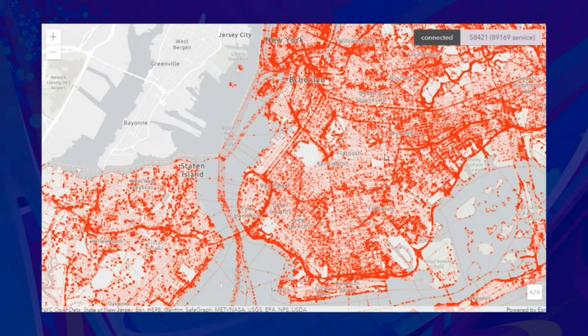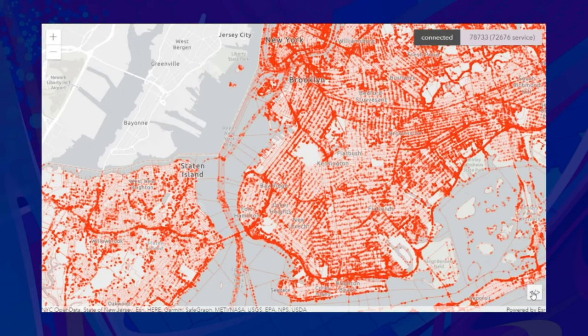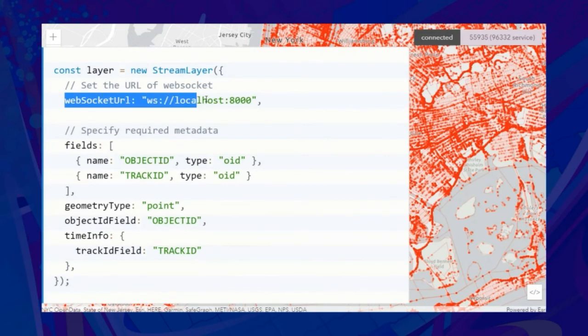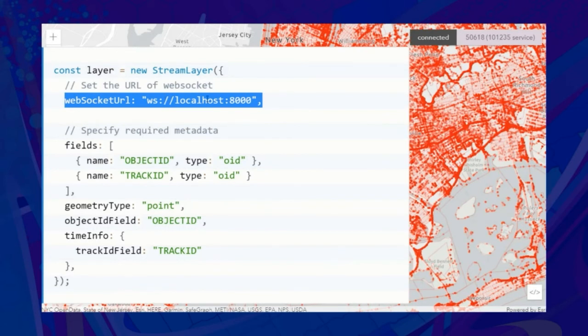And if we go ahead and look at how this is set up here, we can see that it's pretty easy to connect to a custom WebSocket service. So the main thing is the introduction of this new property. You're going to specify the WebSocket URL of the WebSocket that you want to connect to. Here, I'm just using something hosted locally. And then you're going to need to specify the required metadata.